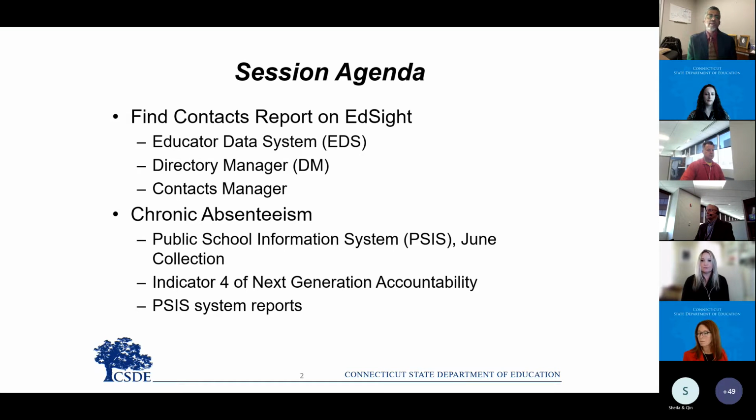But we're going to start off with the Find Contacts report on EdSight, and we will discuss the data sources that feed that report. You see some of them listed there: the Educator Data System, Directory Manager, and Contacts Manager. Once we go through that, for a simple thing like a contacts report, there's a bit of nuance to it. I think it's important to understand how those different sources actually feed in and then show up on this report on EdSight, and what you can do to make sure your contacts are accurate, because it is important.